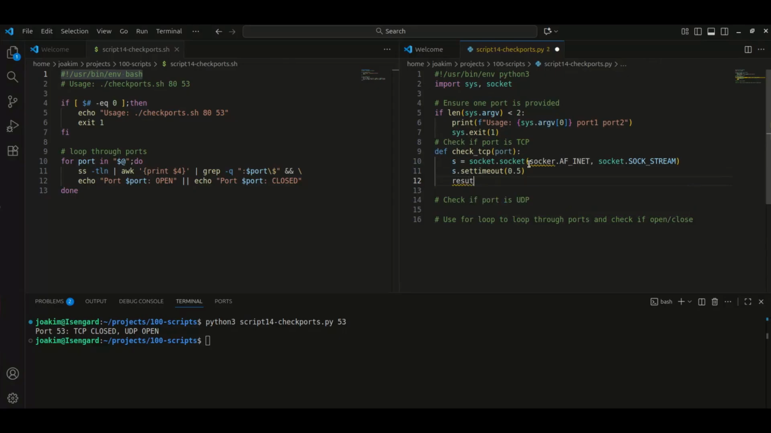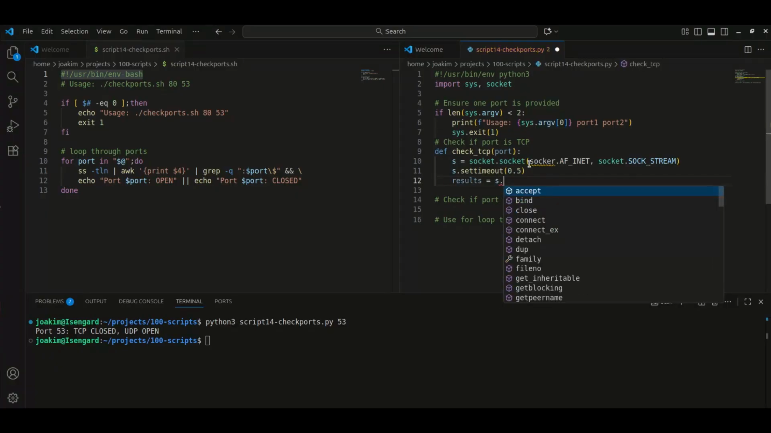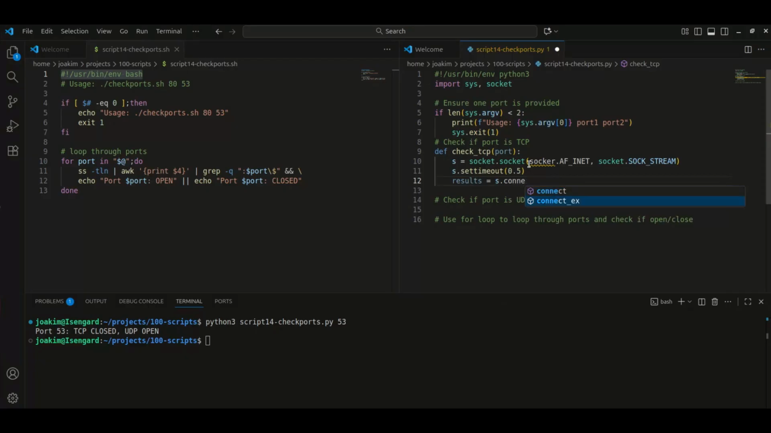And then we're just gonna put result. So we'll attempt to connect to the TCP port here. So we're gonna pass in the localhost IP address. You could have also done this: one of the arguments could have been a remote IP address. We could have checked a remote IP address also. We could have done that also.